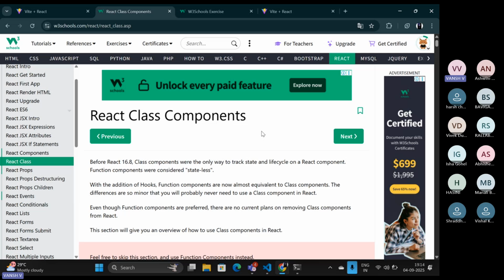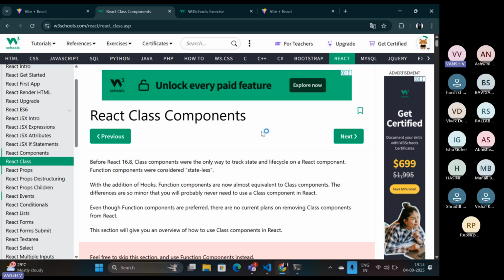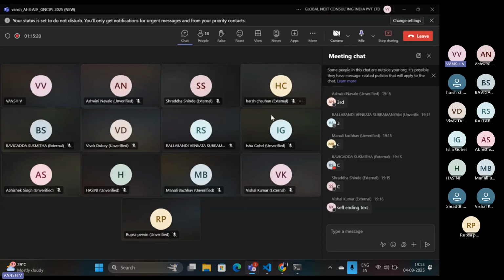These are basic things, but important things, because sometimes what happens is we get stuck on basic sections. Okay, so please try to cover it.